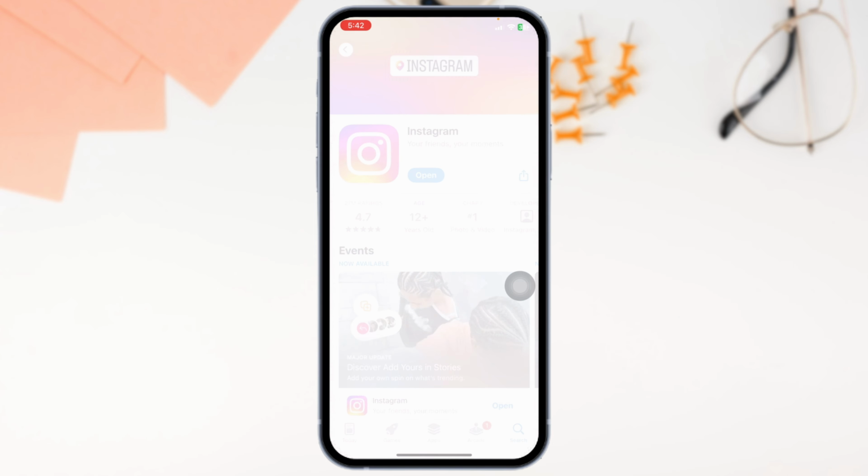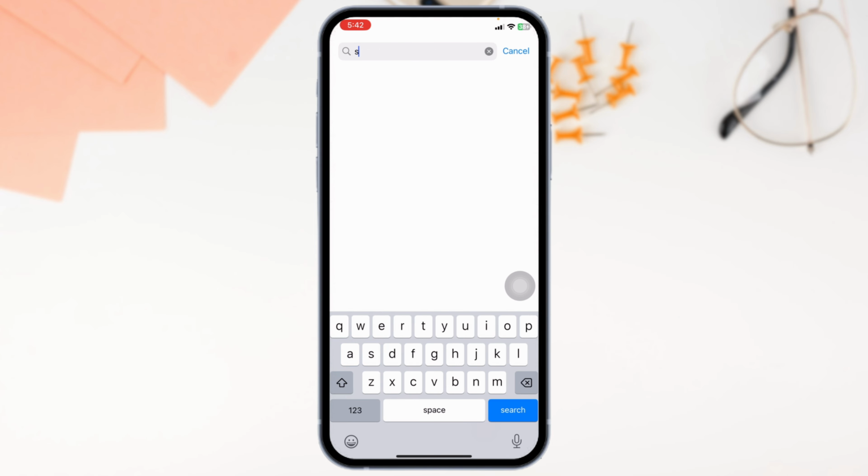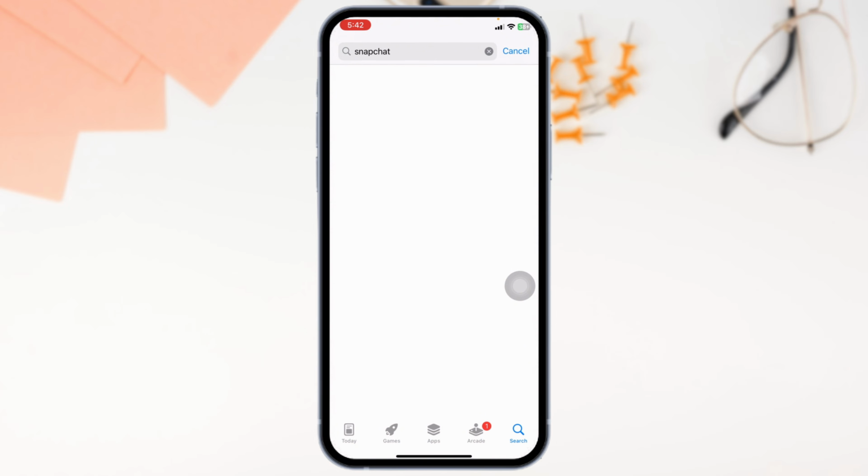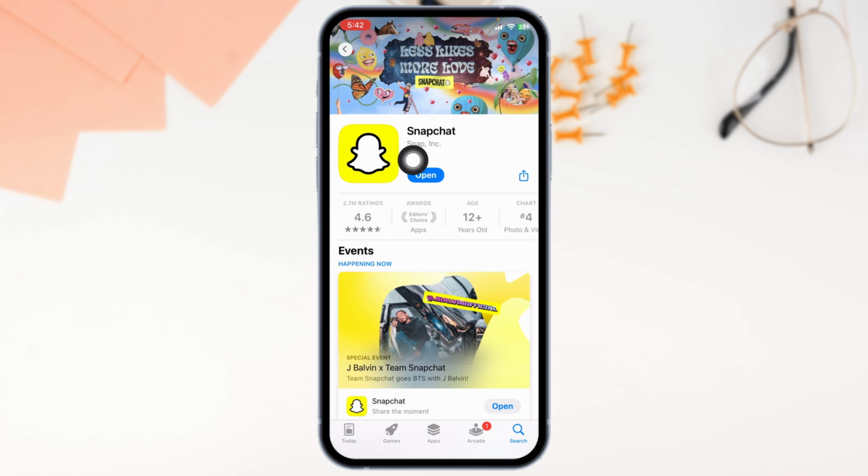If clearing the cache didn't help, it's time to check if your app is up to date or not. For that, launch your App Store or Play Store, search for the app Snapchat. After the app appears, you'll see the option of Open or Update. If you find the option of Update, just click on it and update the app to its latest version.